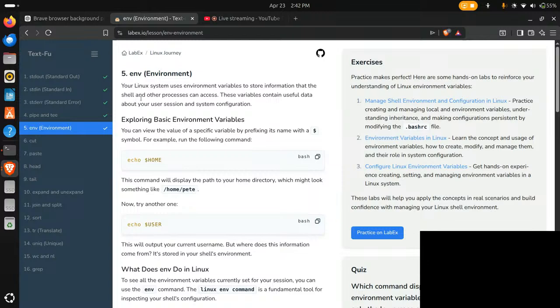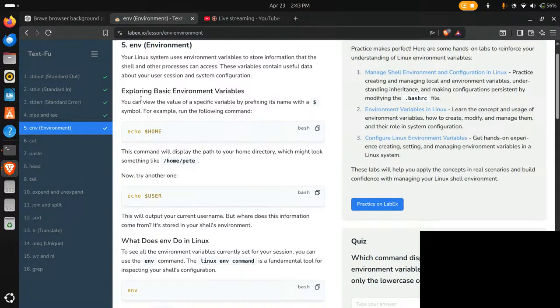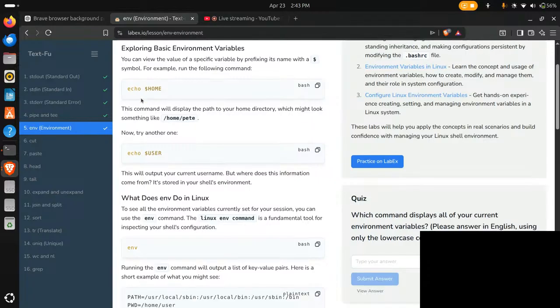Your Linux system uses environment variables to store information that the shell and other processes can access. These variables contain useful data about your user session and system configuration. Exploring basic environment variables: you can view the value of a specific variable by prefixing its name with a dollar symbol. For example, run the following command to see the path of my home directory.